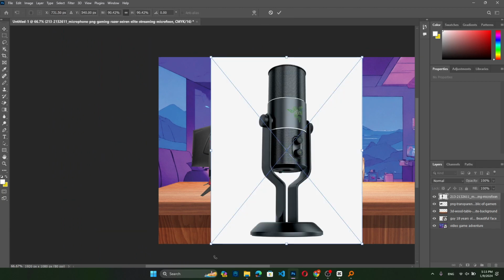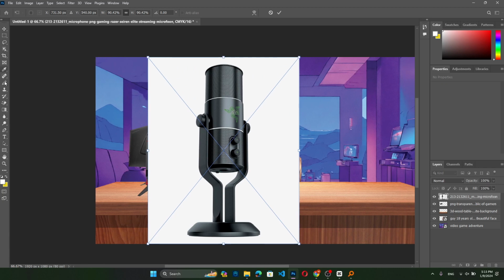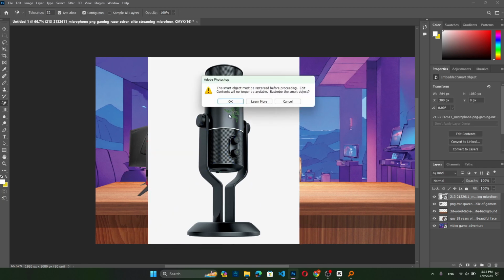After that, let's put in the microphone. Let's remove the white part using the eraser tool and resize it after that.